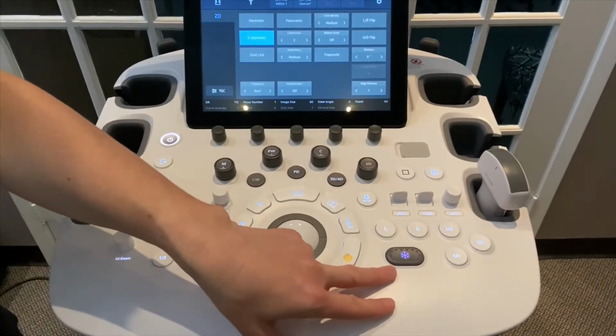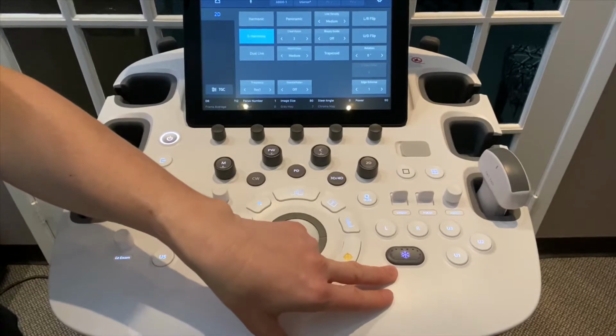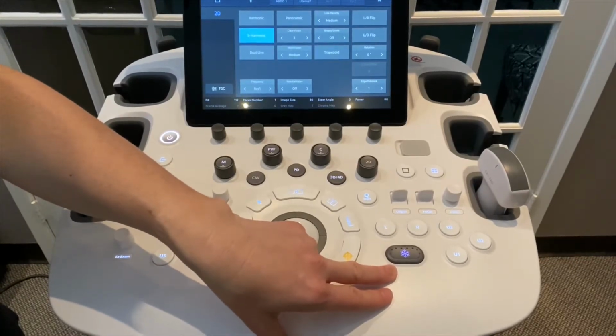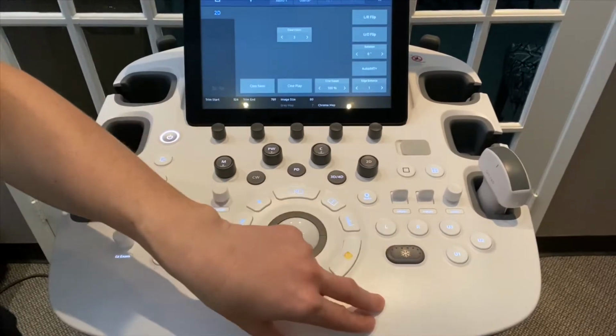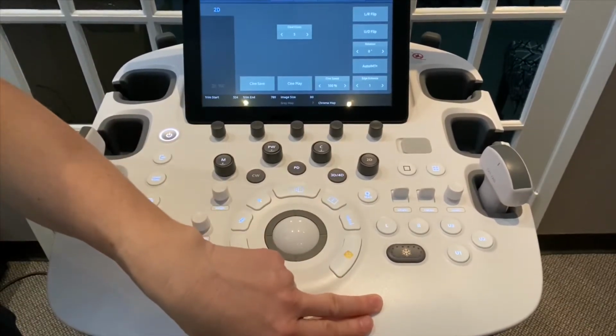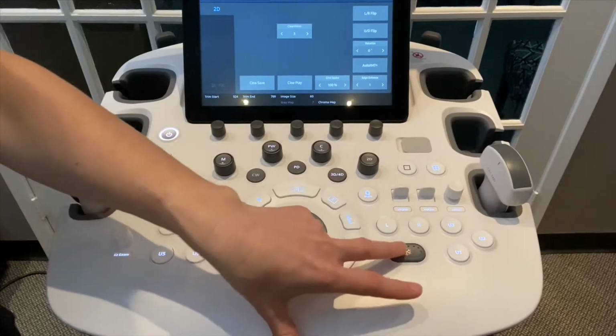Over to the right, you have a big button with a blue snowflake on it. That is your freeze key. When it is blue, you are live and scanning. When you press it to freeze your image, it goes orange, and you'll know you're frozen.